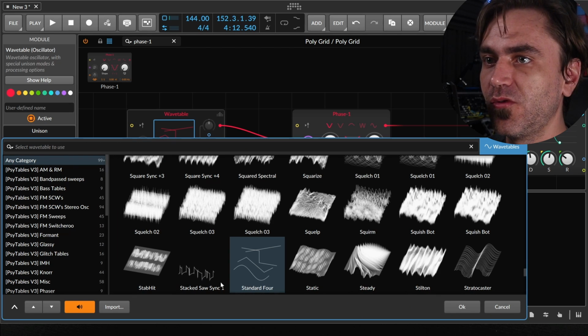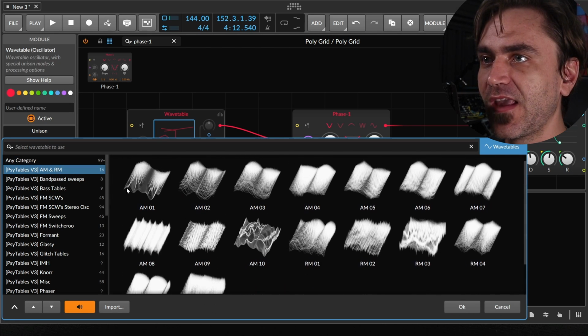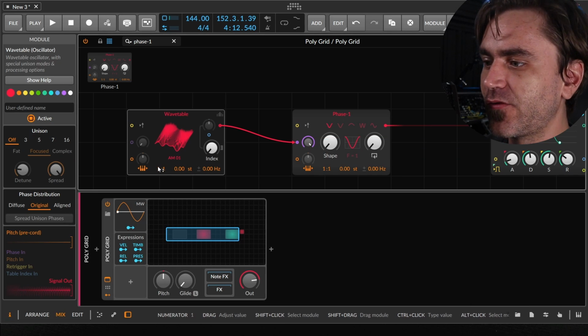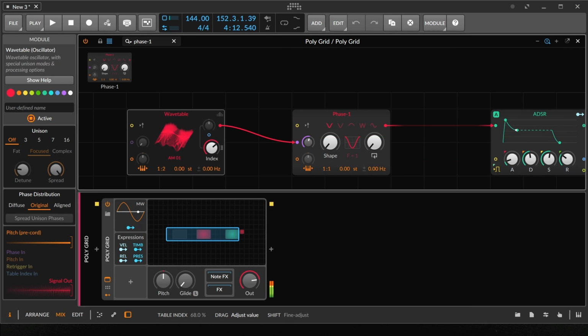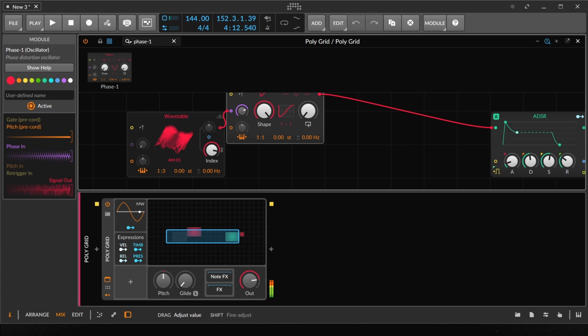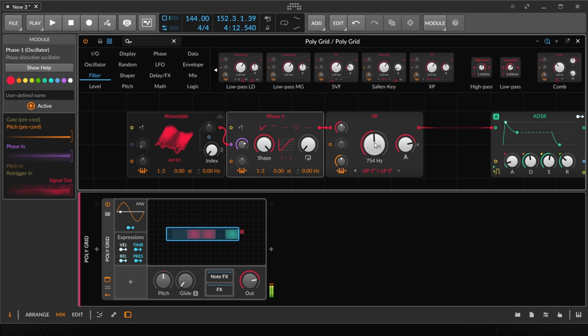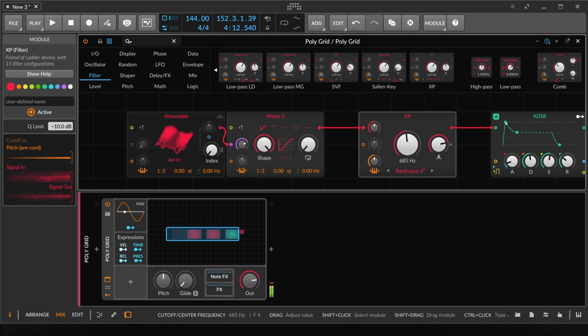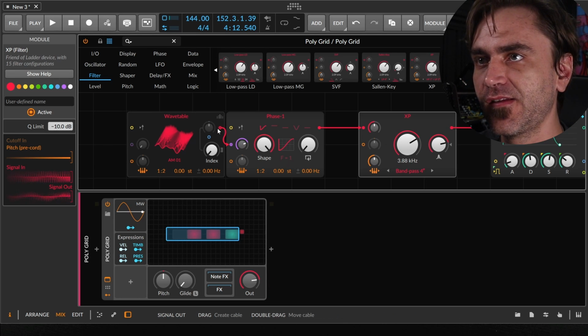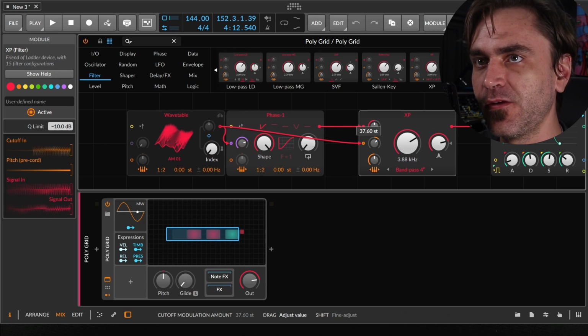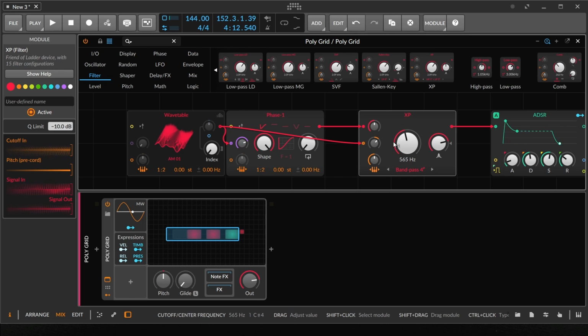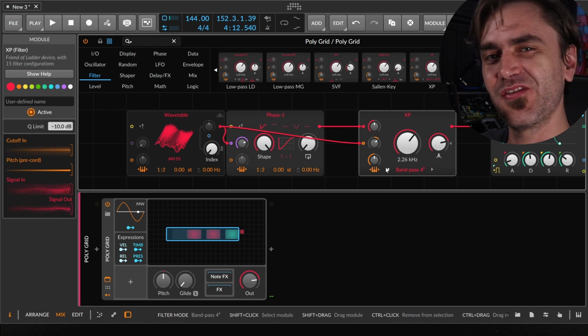Then we can set this to, what was it? Which one did we use again? Was it this AM? Yeah, I think it was this one. Had that nice ringy sound. So with this one, what we can do is we can actually send this same wavetable to modulate the filter with that frequency modulation. Do you see how it gives it that grittiness?